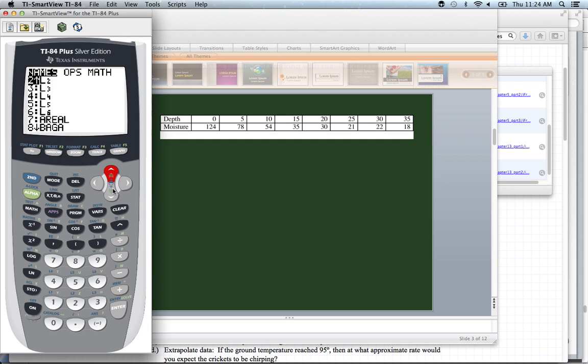Whoops, what happened there? Let me try that again. Oh wait, you know what? The smart thing to do here is to press alpha M, which takes me right to moist. That's a shortcut. All right, and frequency, we'll always leave that as 1.